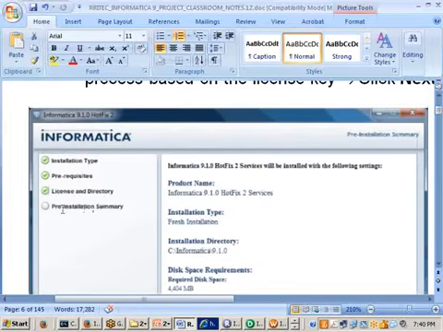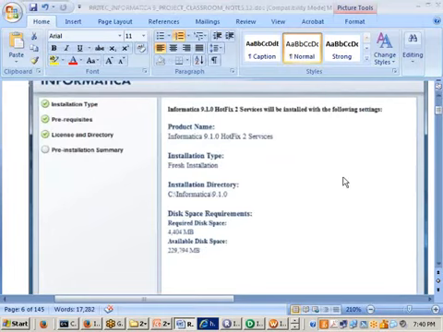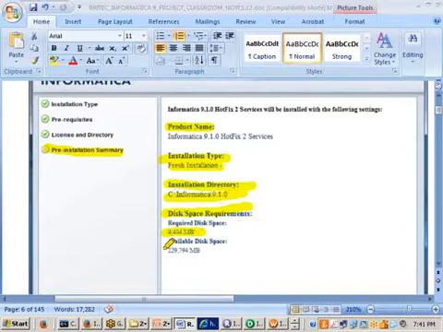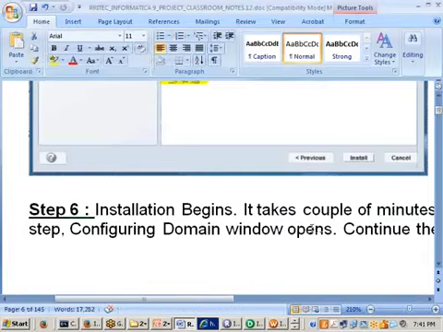Right. Now, next one available here is called the pre-installation summary. What exactly we are trying to understand from this pre-installation summary is what product we are going to install, and what the installation type is. It is a fresh installation or only an upgrade installation, like 8.6 to 9 we are upgrading, or it is a fresh installation. Installation directory, where it is going to install, and what the disk space requirement is. This is what is required, but what is the space available in our machine. Everything is going to be given in the pre-installation summary. Let us move on to the next screen.